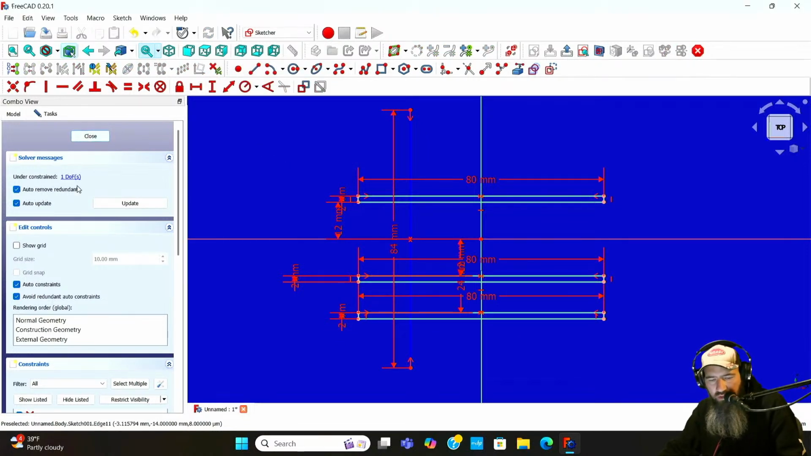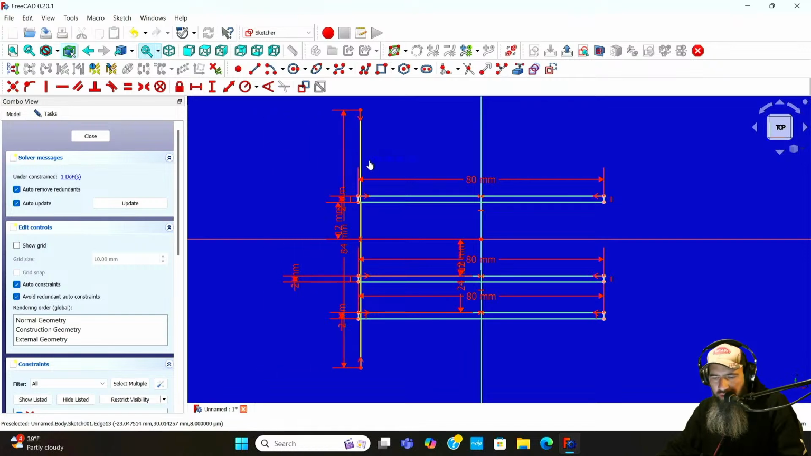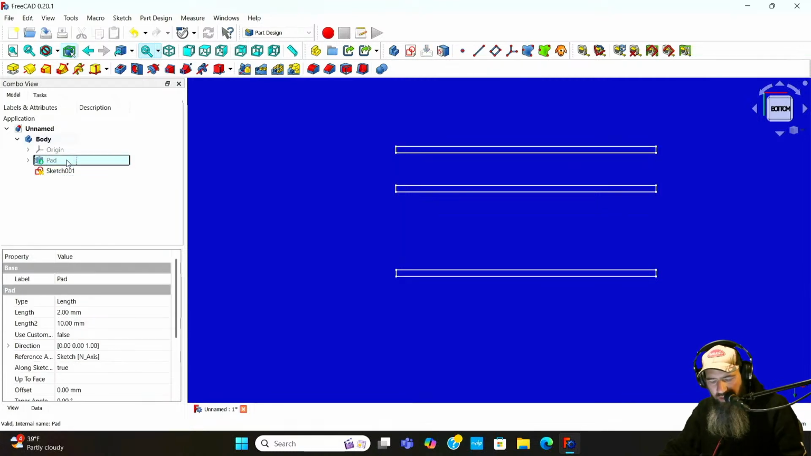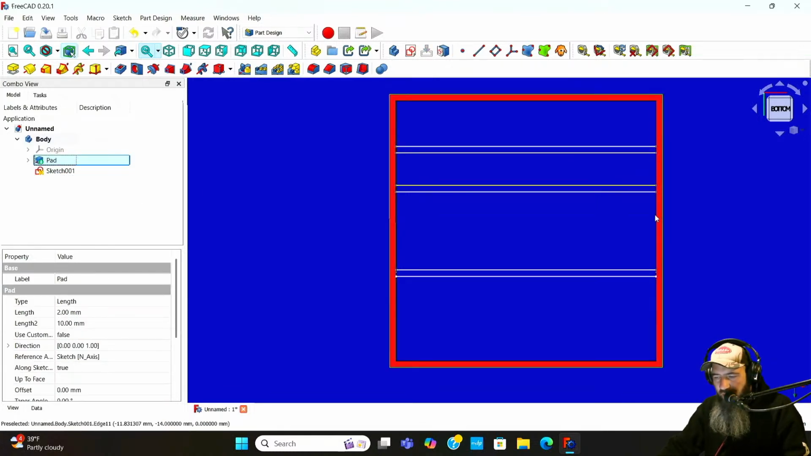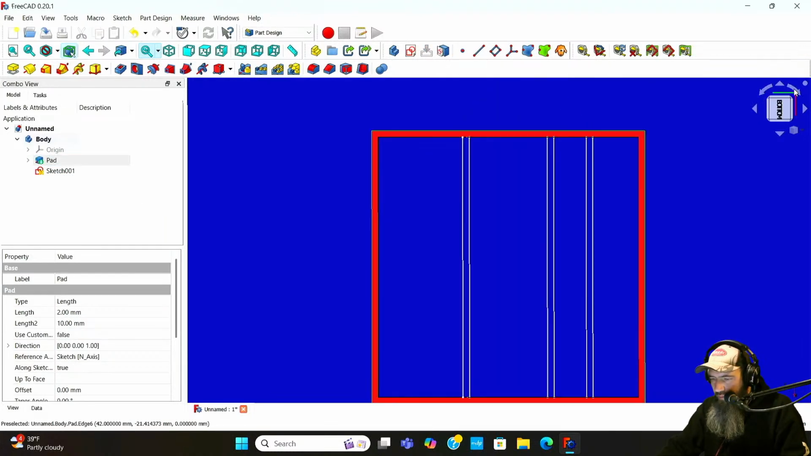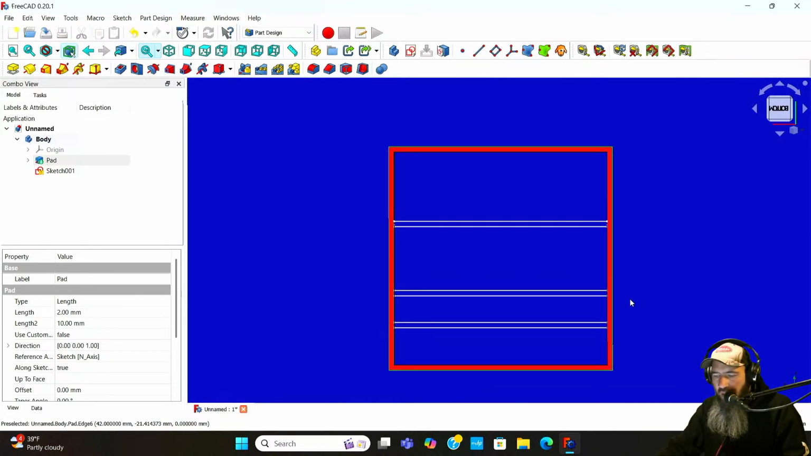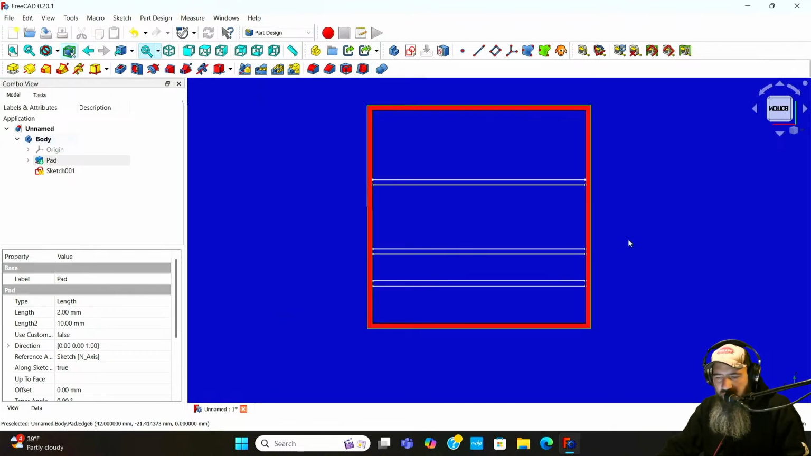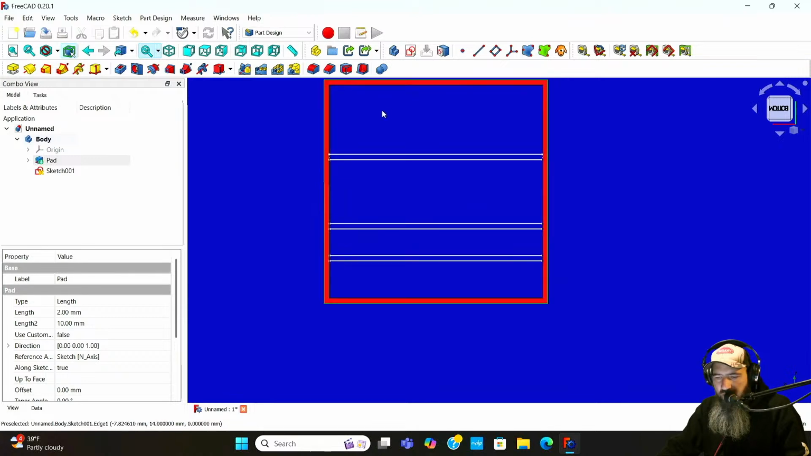Okay, so we still have one. The only thing that's not constrained is the geometry line, which doesn't matter anyways. So let's push close on that. Let's go back to the pad and turn that back on. Okay. So this is kind of how I think it's set up right now. It's something like this. There's this middle area.